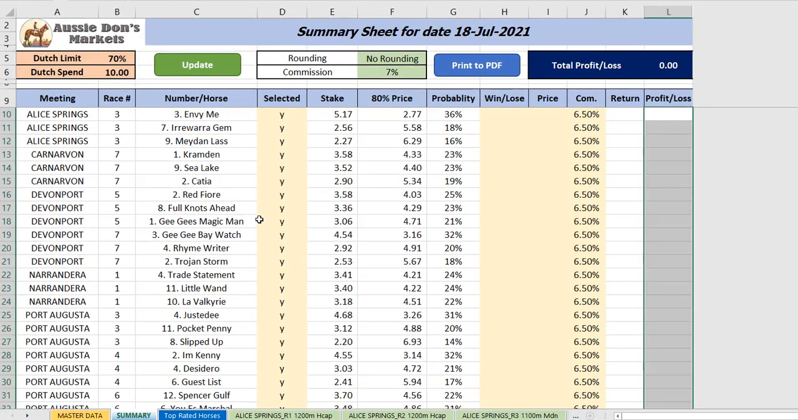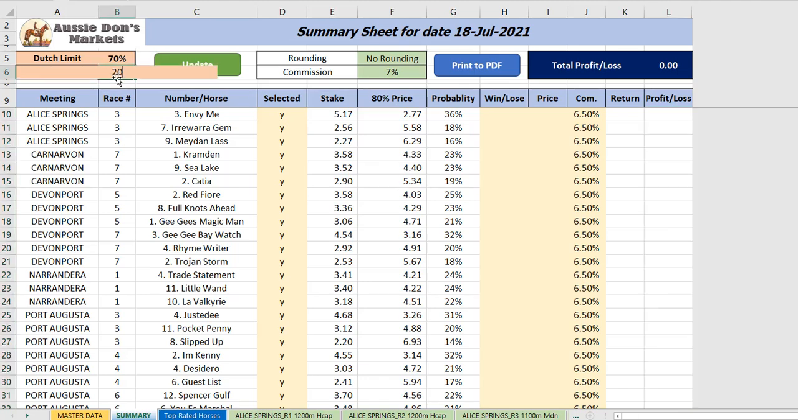So if we go back to the summary sheet here, we can do our Dutching straight off these sheets if we are happy to use the Dutch spend of $10 or $20, whatever you put in there. If I put $20 in there, we can see now that we have a $20 spend. These 3 horses here in Alice Springs race 3 add up to $20. So you can keep your results in here. You can put the individual commissions in here if you want to. And you can also print this off as a PDF, which I'll show you a little bit later. So this is the Dutching summary.